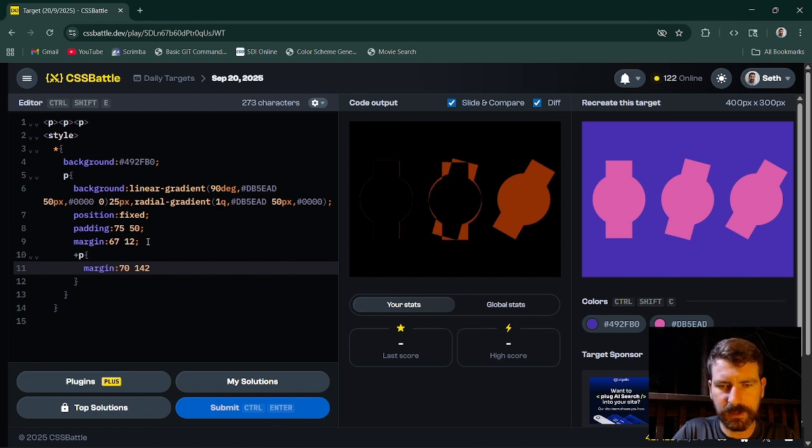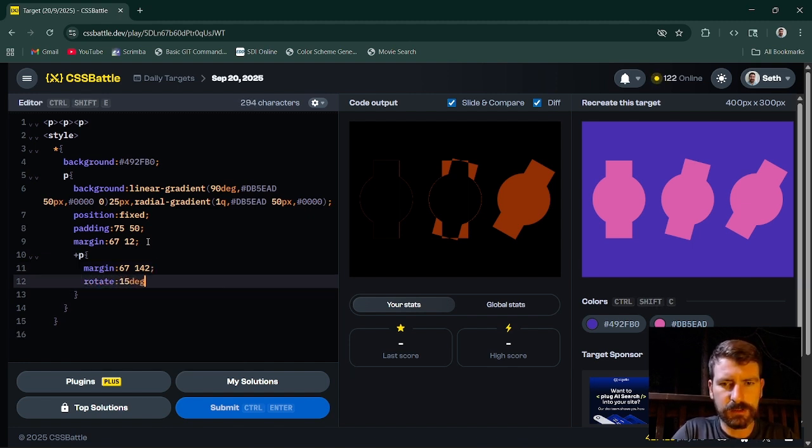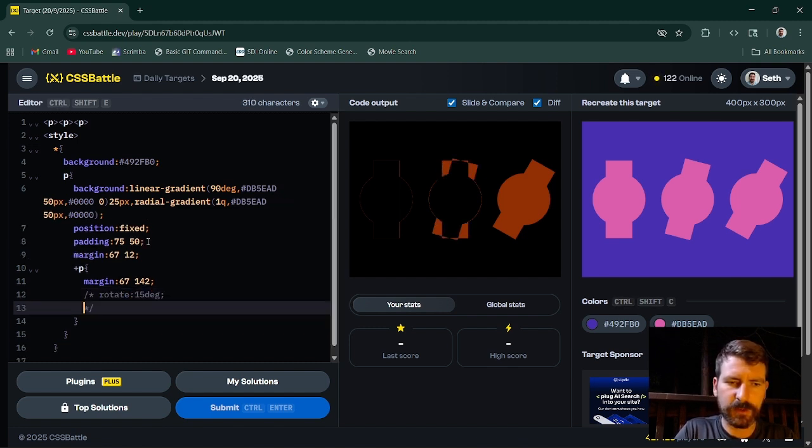Ooh, getting that circle lined up. It's a circle, so it should be the same dimension either way. 40? Like it shouldn't matter. Oh, I think I'm still dealing with the weird 7. Yeah, there we go. 142 seems good. And then if we rotate, 15? Good. Okay.